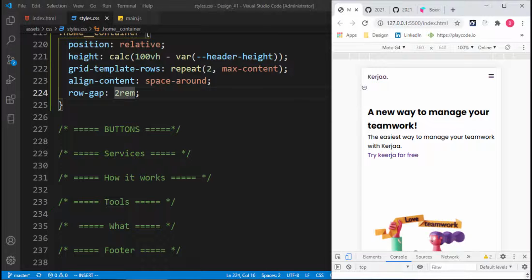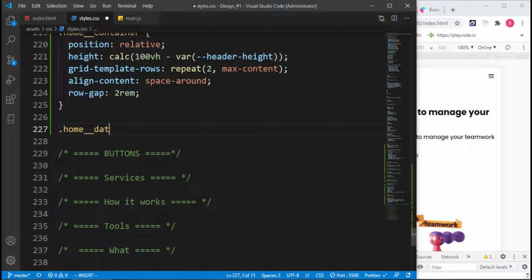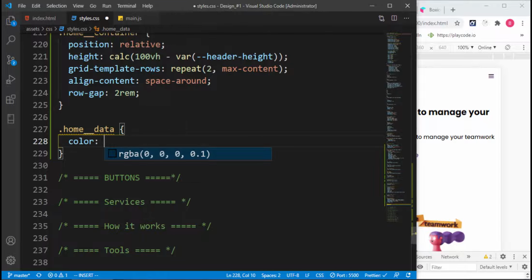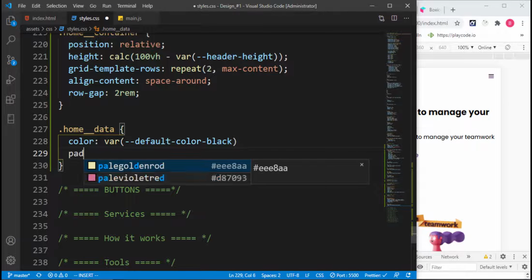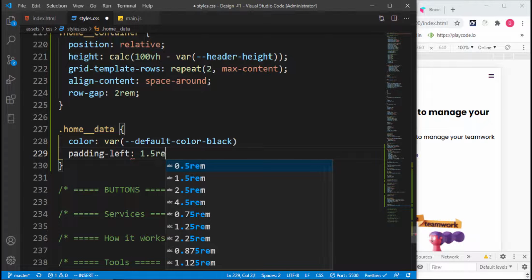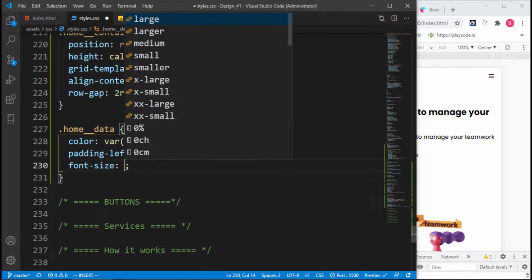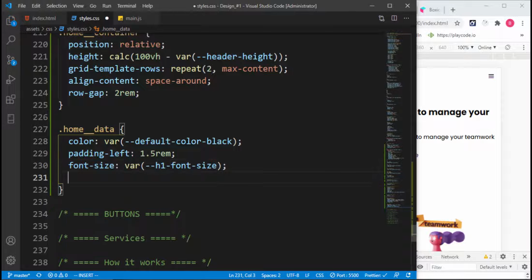And for the home data, let's go ahead and style that immediately. We have a color of default color black. The variable did enter automatically, but let's just add that. Then we have a padding left of 1.5 frame, then a font size of heading 1 font size. And lastly, we have a Z index. I think, yes, working perfectly.